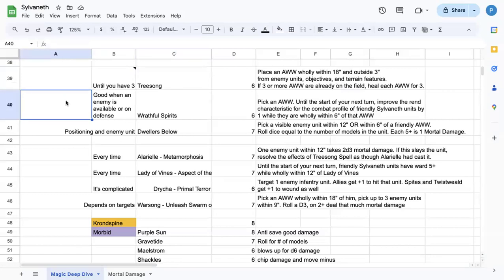The next spell is the one where we target an Awakened Wildwood and give allies +1 to rend when wholly within 6. So this is only useful when there is an enemy available for it. Kind of, asterisk. It's really difficult to talk in absolutes in Age of Sigmar because there's just so many different scenarios that you could come across. So the limitation on this is that it only works on allies that are wholly within 6 inches of a particular Awakened Wildwood.